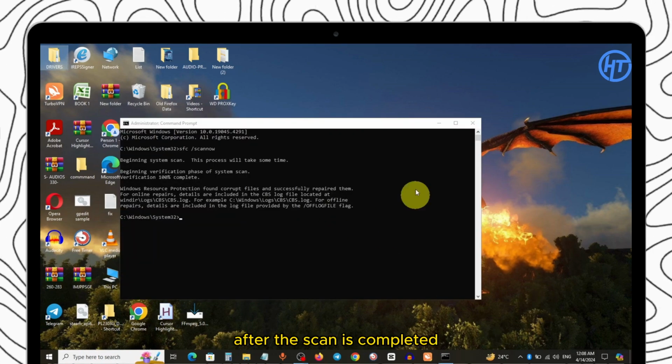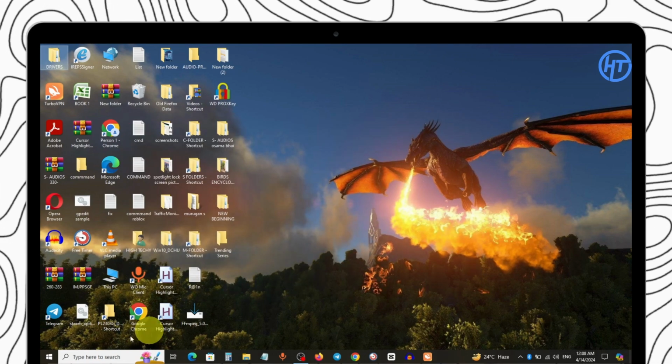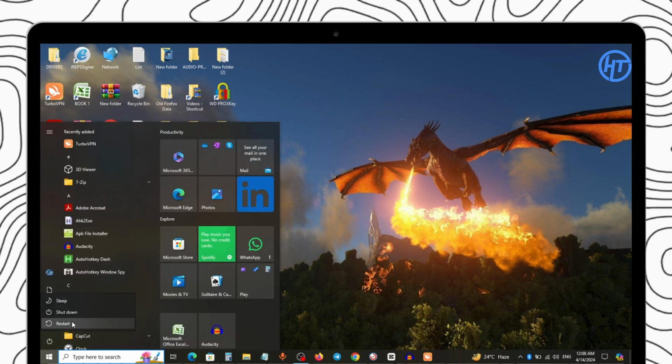After the scan is completed, restart your computer. That's it.